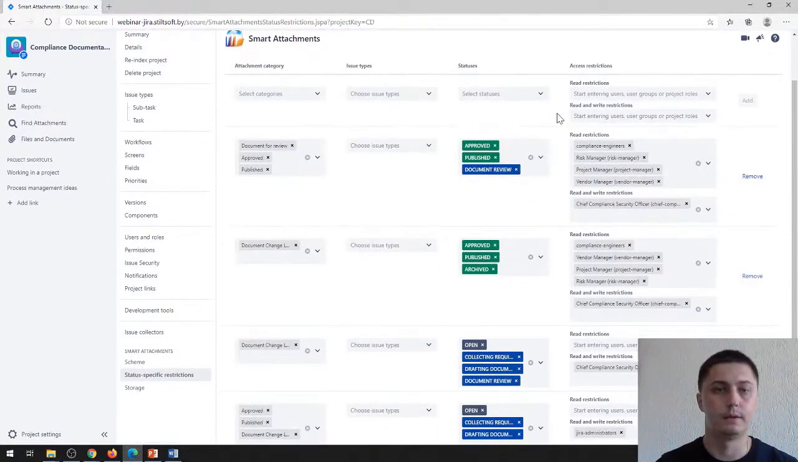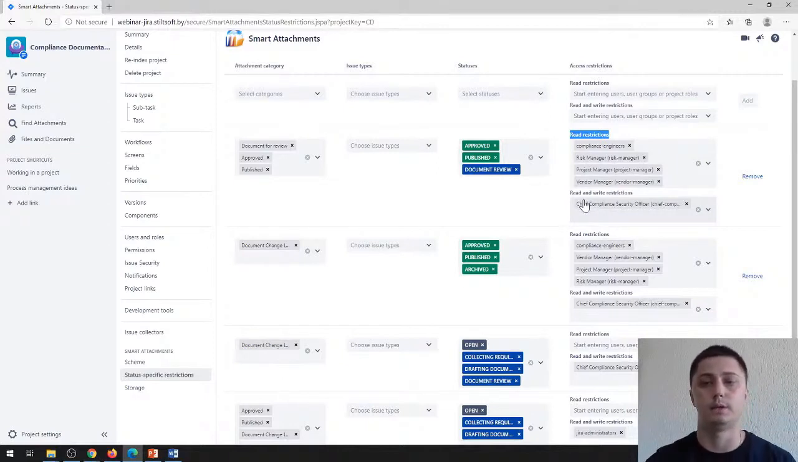So this way you can get more flexibility in configuration and regulate the read or read-write access to categories depending on the current stage of the issue. For example, when our issue is in the approved, publish, or document review stage, we set read restrictions for the document for review, approved, and published categories, so that only the Chief Compliance Security Officer has the full access to all these categories when the issue is in the specific status.